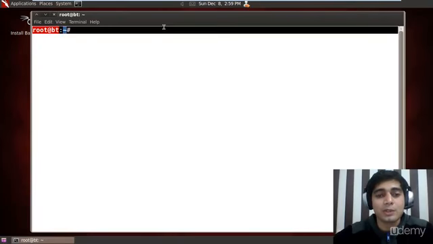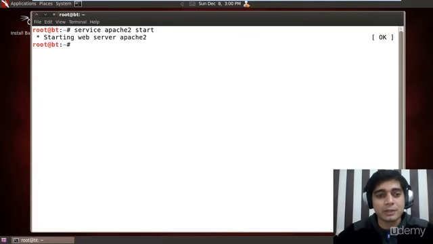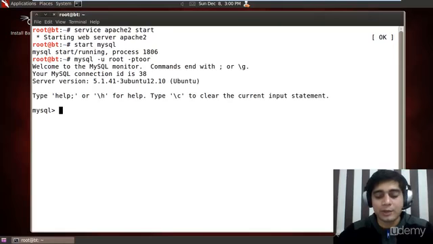I've already got my virtual machine up and running, and I expect that you have too. Let us type some commands like service apache start so that I can start my web server. Also, I need to start MySQL. To get into the MySQL prompt, I type mysql -u root, and you give the password by using -p, and the password is toor. So we are in the MySQL prompt.